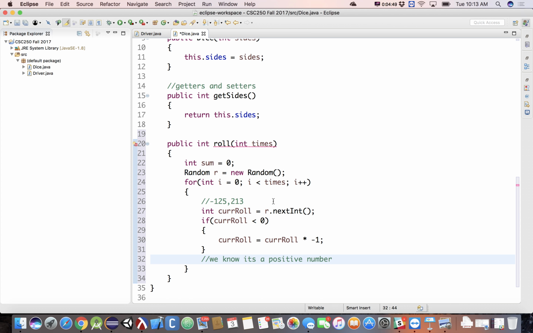But now I need it specifically to be a positive number between 1 and sides. So for example, if sides was a 6, I want this value to get whittled down to a number between 1 and 6. Including 1 and including 6. So how do I do that?